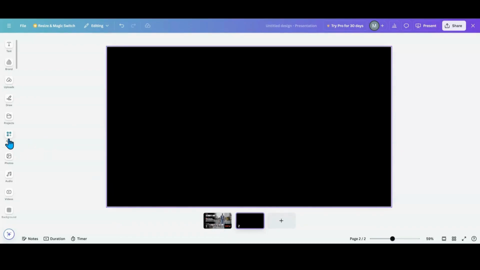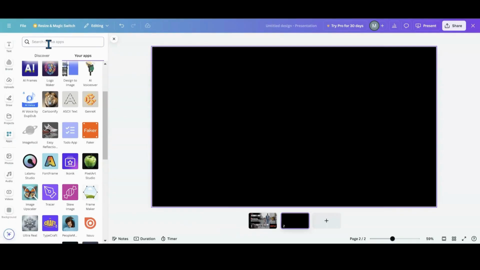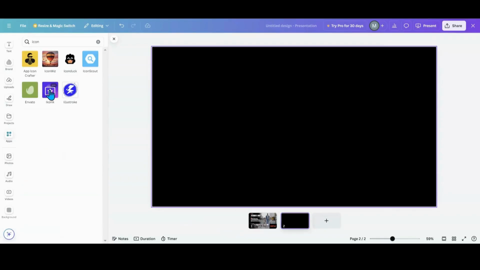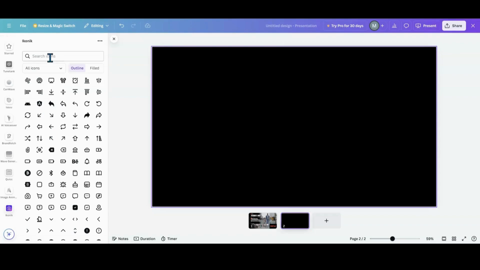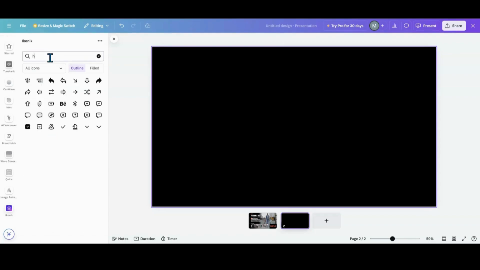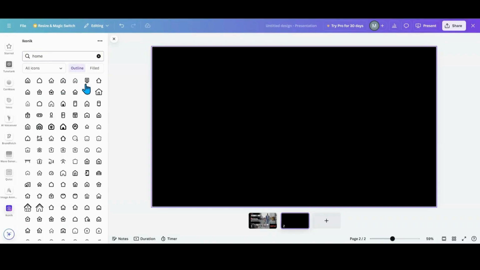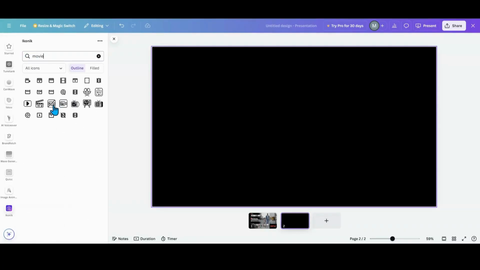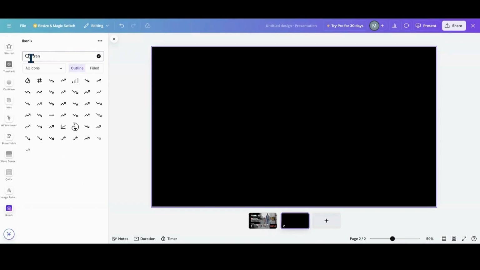So the next thing I'm going to do is head over to apps and put in the word icon, and then hit enter. There's this purpley pink one right here called Iconic. You want to use that to get your icons out of. So you can do home, and you can pick out your home. You can do movie, you can pick out your clapper, trend for trending, whatever icons you want to use for the side.